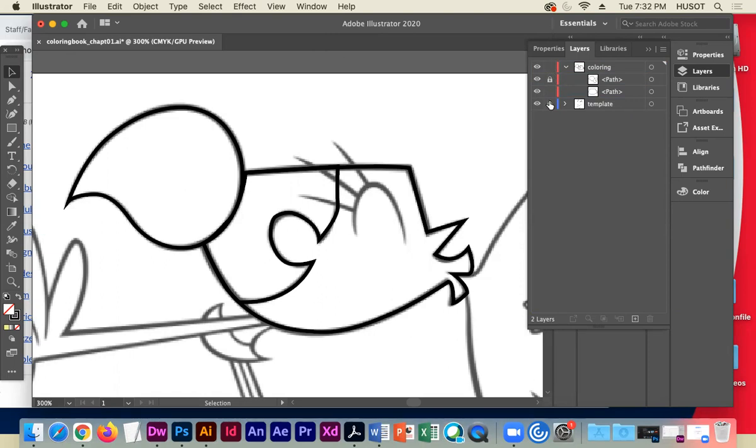So now if I lock these two, right, I'm still on the coloring layer, and I get my pen tool and I click and drag, click and drag, and click and drag. Now, if my shape is not a full shape, I don't have to close it, right? I don't have to close the shape. I can just go back to the selection arrow and deselect it. So if it is a shape that isn't closed, when you're done drawing it, you can go over here and deselect it.